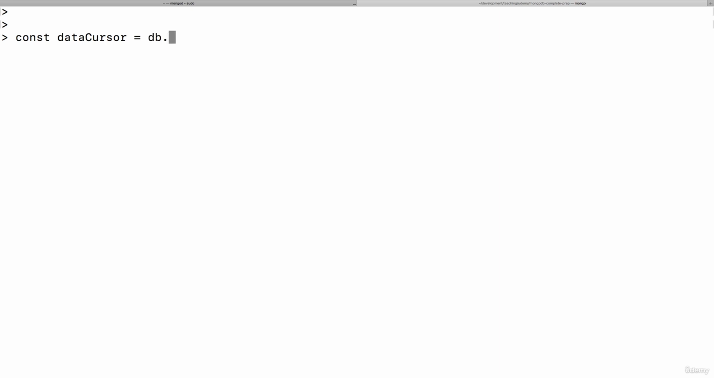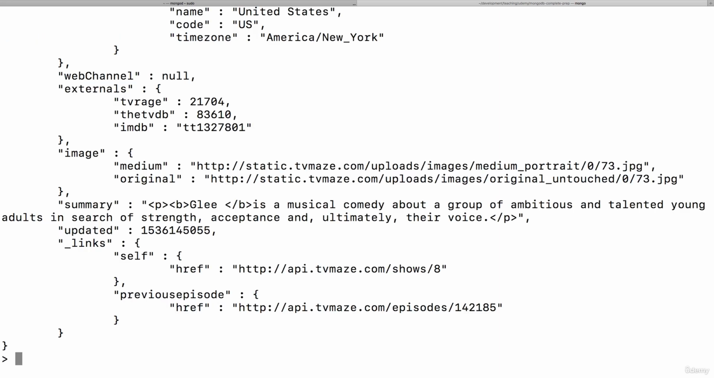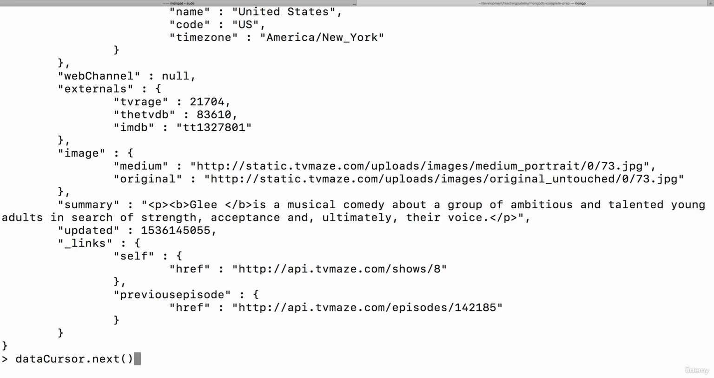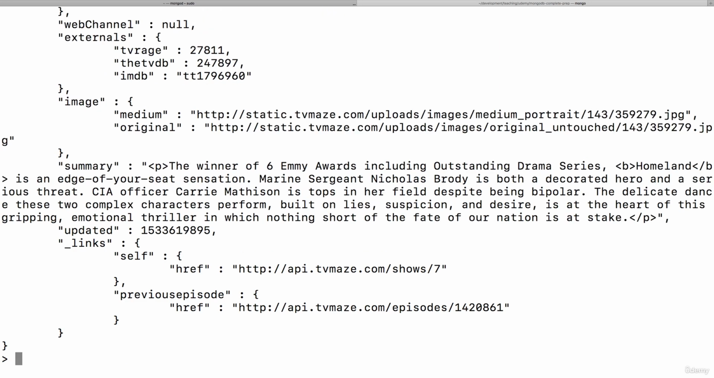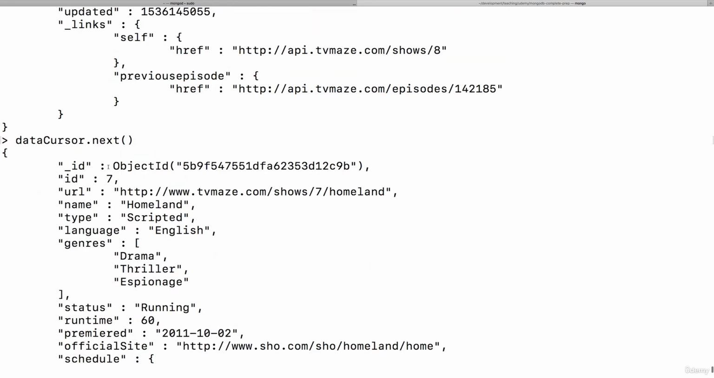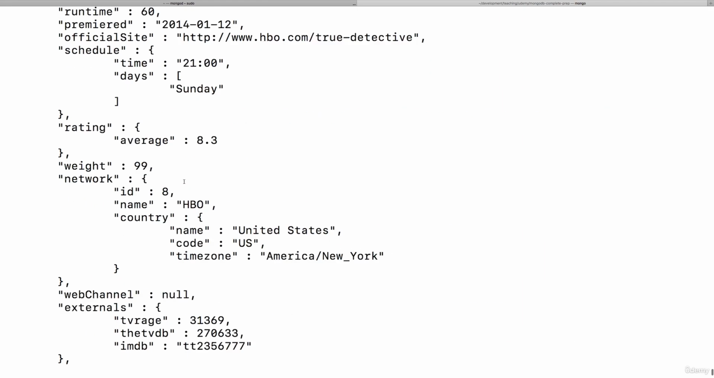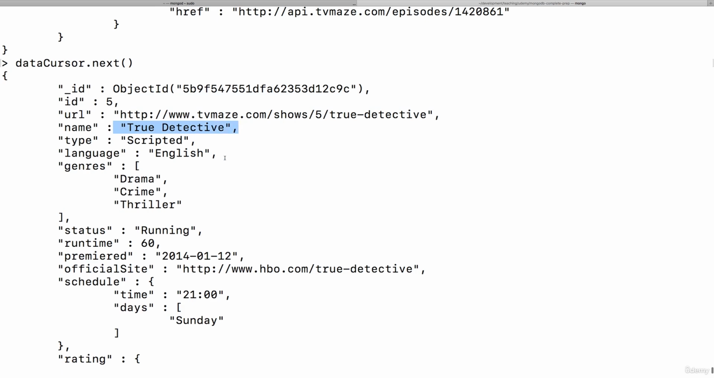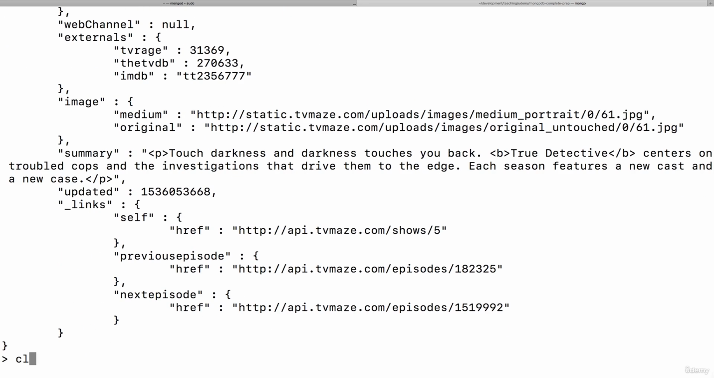And since the shell uses JavaScript, I can use JavaScript syntax to create such a variable here. So here I can use db.movies.find without any condition to find all. And now I can use my data cursor here with next to get the first element, which again is GLI with the ID 8. And if I now use that same cursor again with next, I get a different element with the ID 7, Homeland. And if I type this again, I get yet another document, ID 5, True Detective. So this is the cursor doing its work.